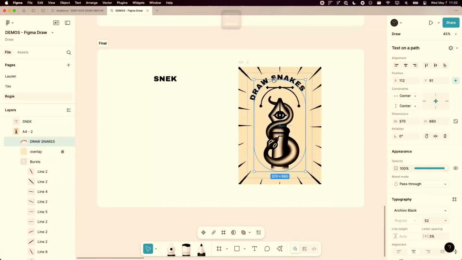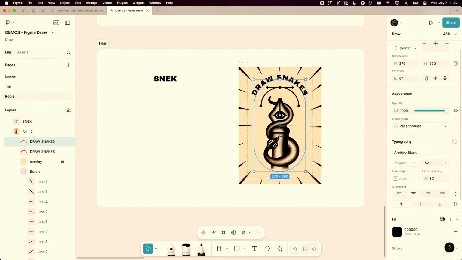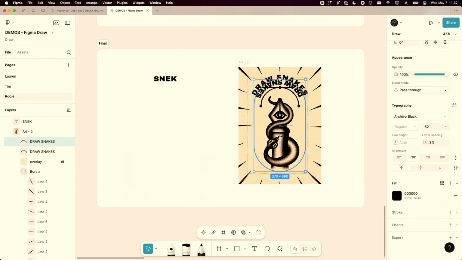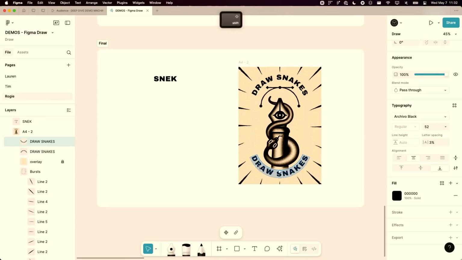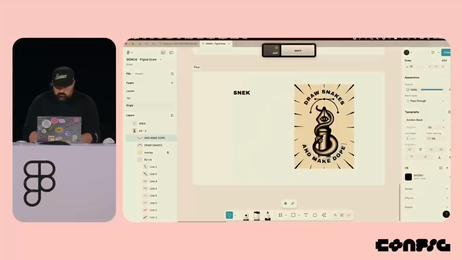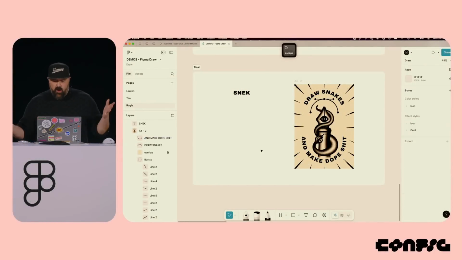Another text on a path here, and then we're going to duplicate it, and I'm going to use one button here to flip it to the inside. And how this is great is I can actually drag it all the way down now, push it to the bottom, and this is our mantra for the conference. Let's do it. Thanks so much.